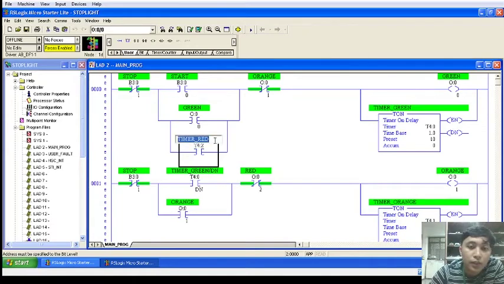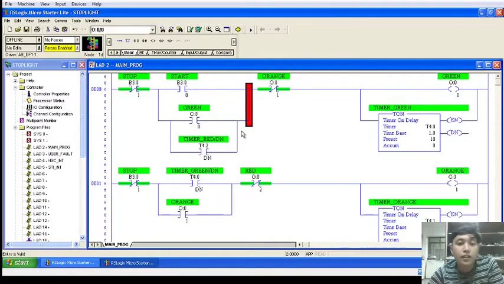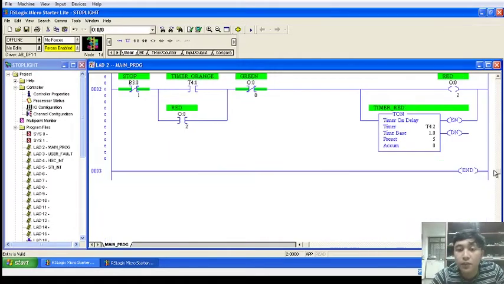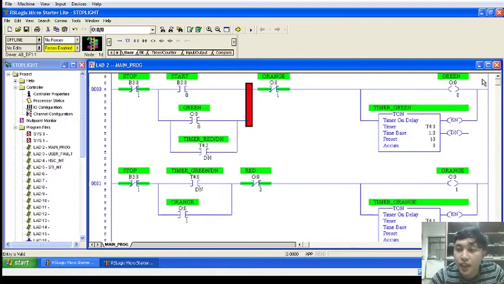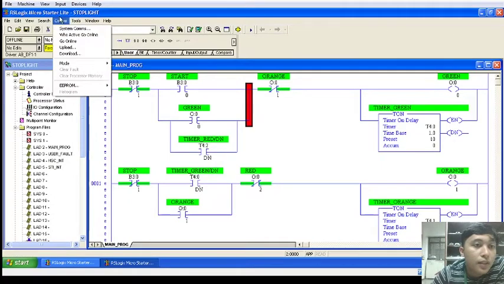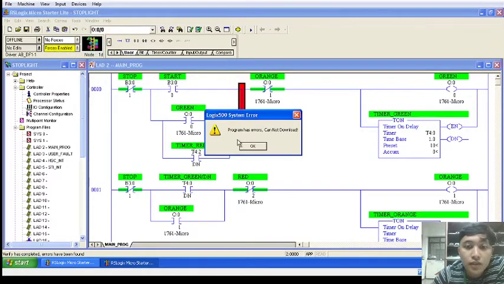And for this we'll be using the DN and /DN. Now we have the ladder diagram for our traffic light system. So let's download this to the PLC.